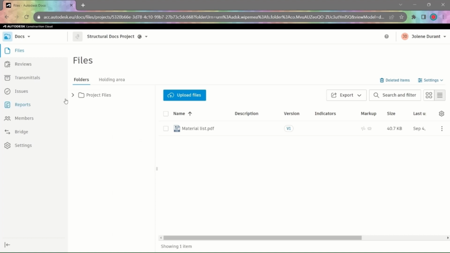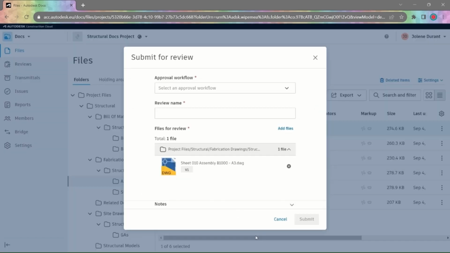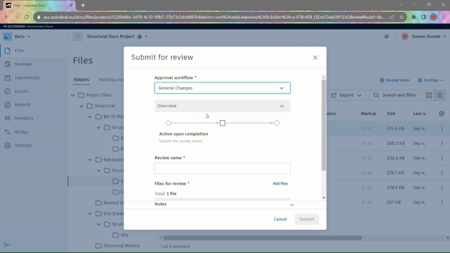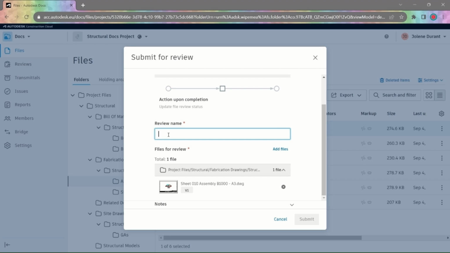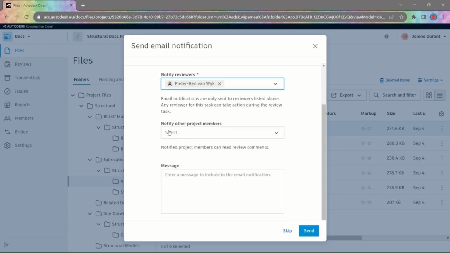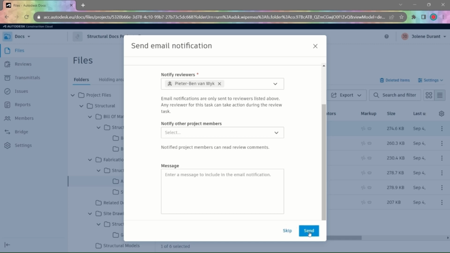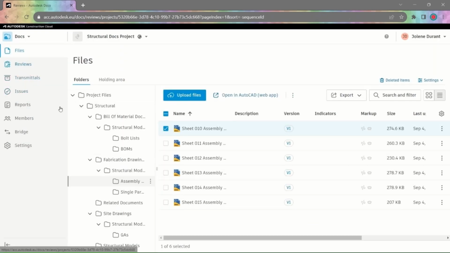Okay, so we'll go to our assembly drawings and create a review. So here's our one-step review or approval that I'm creating. So once you've named your review, you can submit it, and there it will send an email to the person that needs to review it, and you can add some other members to this as well. So they will get an email notification.